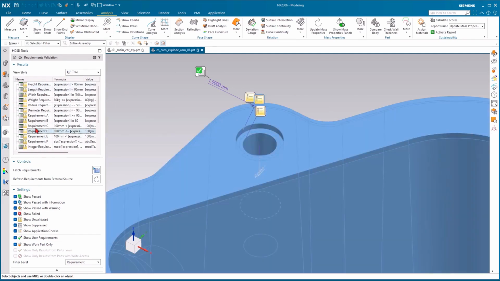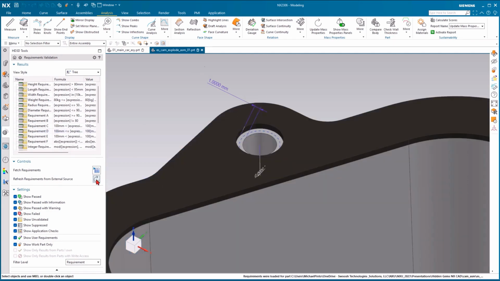Now, if you need to edit these, you can always go back into the spreadsheet and edit those. And once you edit the spreadsheet and save that spreadsheet, it's going to update your requirements that are being imported here. You do have to refresh the requirements from the external source by using this button here. Once you do that, it's going to update those requirements, and it will apply those validation checks or requirements on the part after being re-imported into the session here.